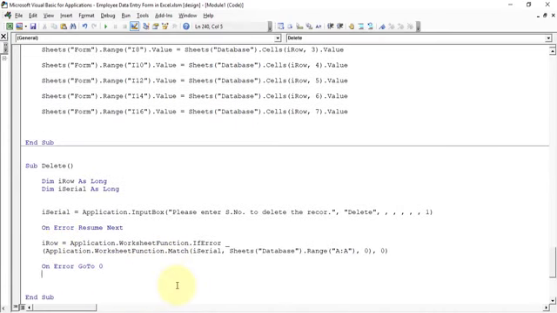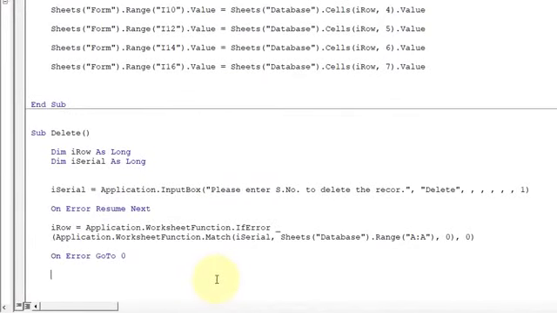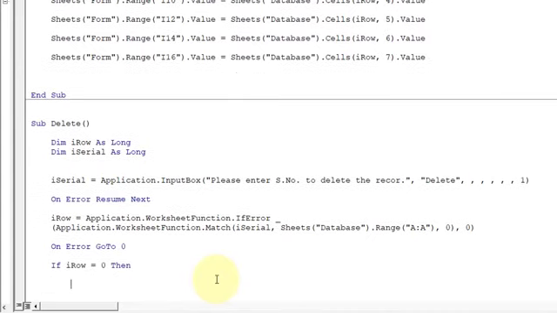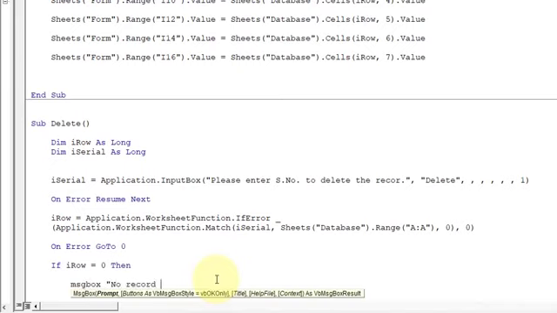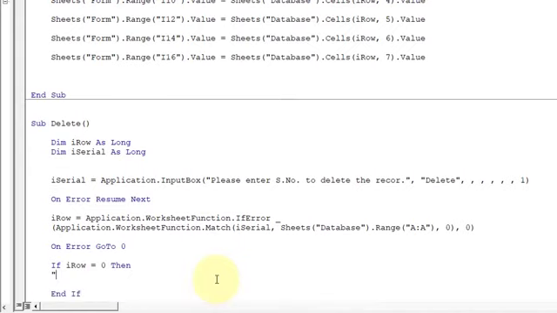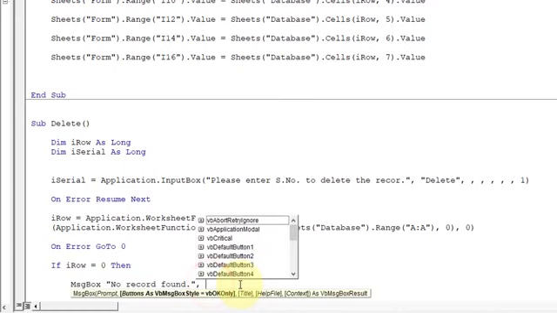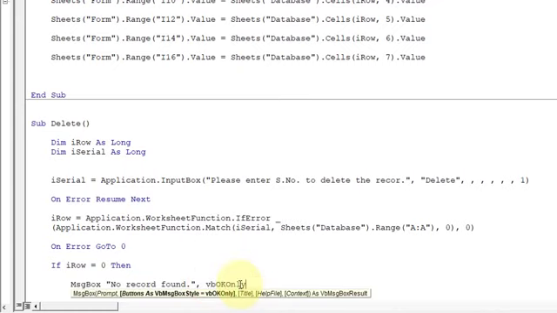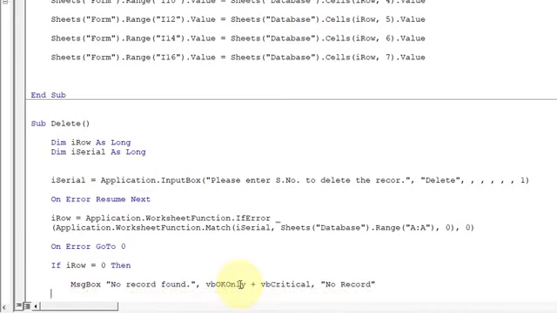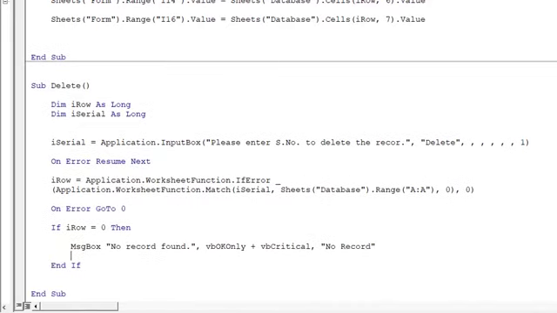Okay, and now again we need to identify if I row is equal to 0, then we need to prompt and if message box, here message box no record found, right, no record found, vbOKOnly plus vbCritical and no record. Okay, and let's move, build exit sub.